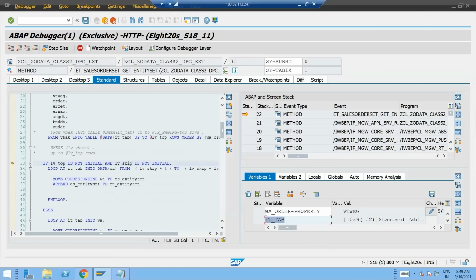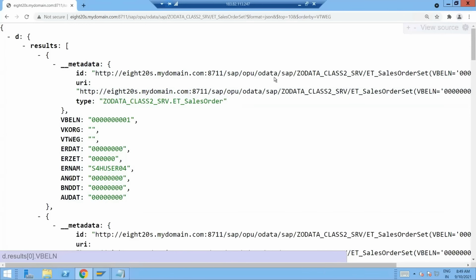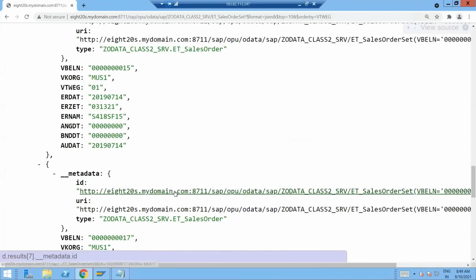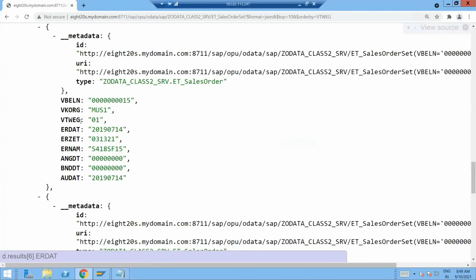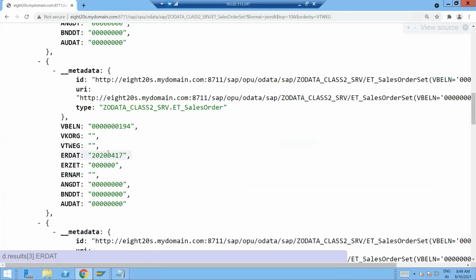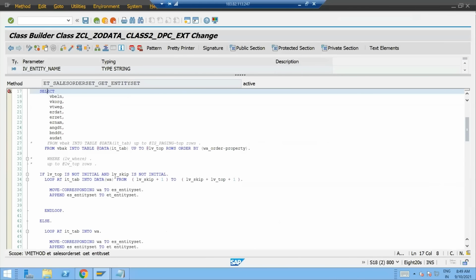Now you can get the first 5 records or 10 records, whatever you are requesting from there. So we are requesting 10. So it's giving us the 10 records, right? So VTWEG 01, here it's blank. So like that, it's sorting and giving it to you. So this is how you can implement the sorting kind of stuff. Okay.